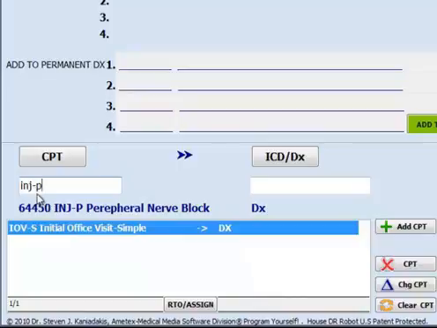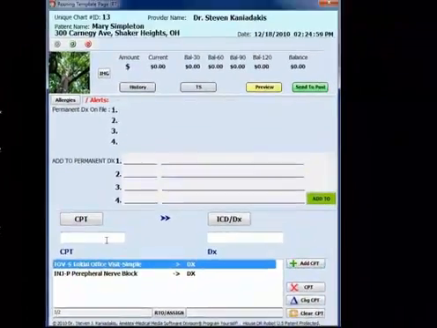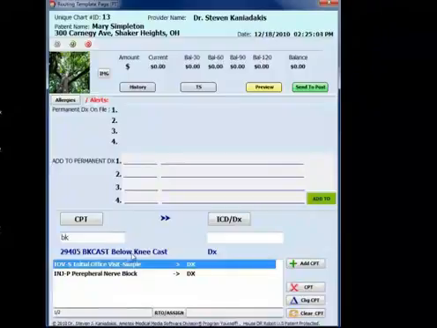Again, any letters can be used to be representative of any codes. It's a matter of what each provider can remember and likes to use for their in-house codes and descriptions. BK can represent below the knee cast and is representative of the CPT code 29405.